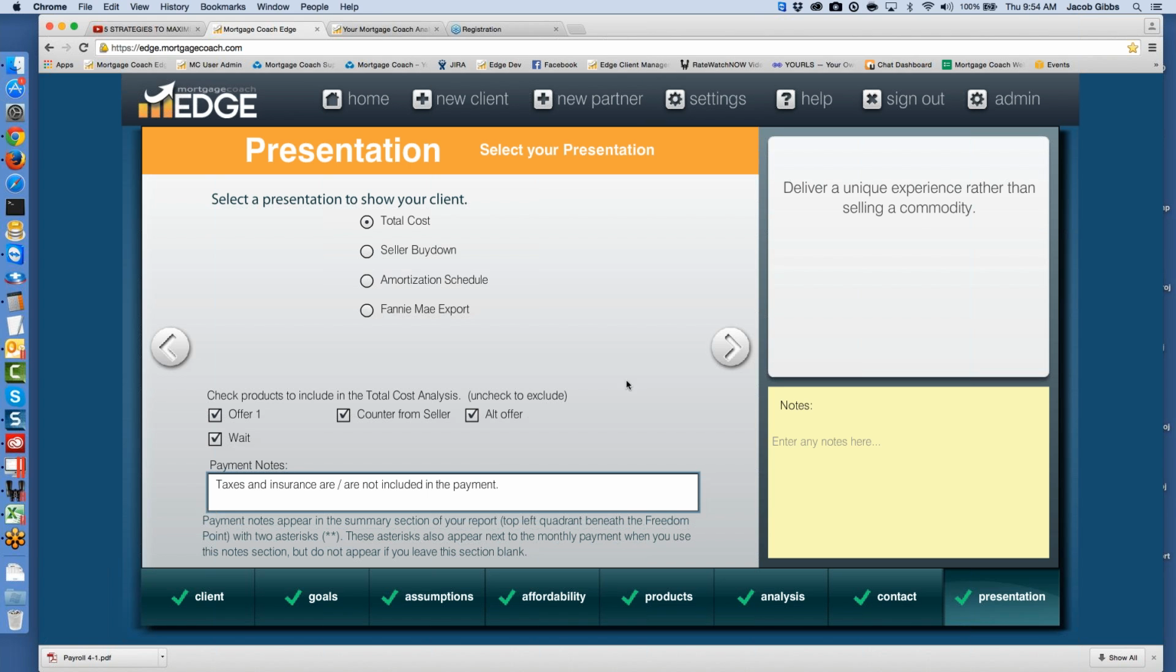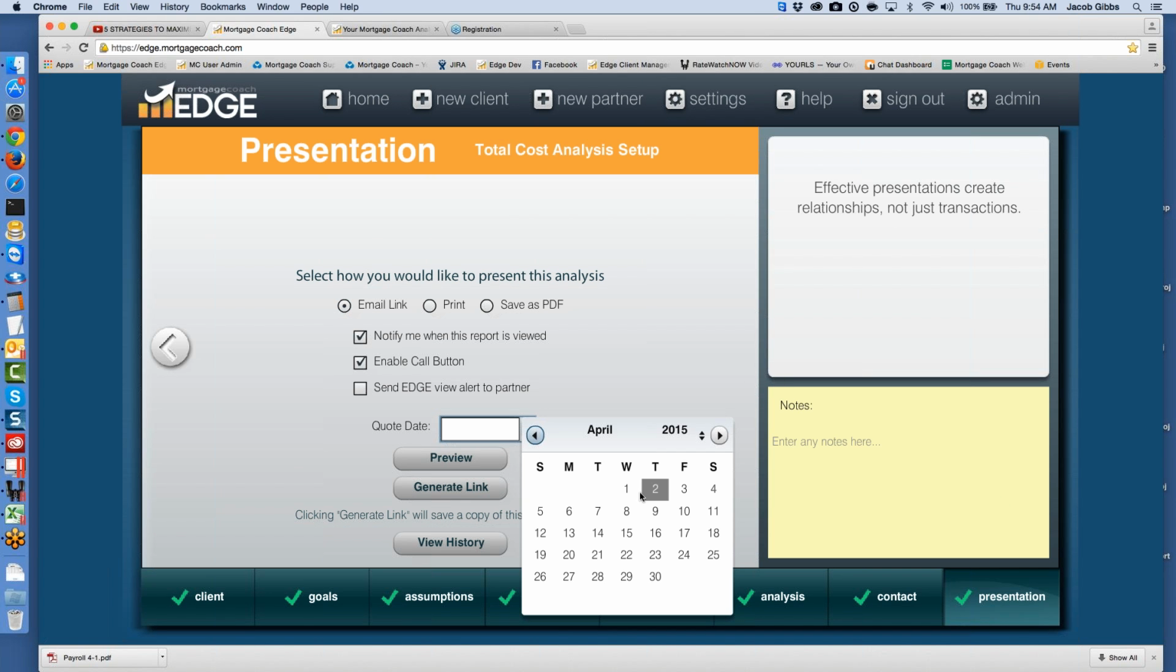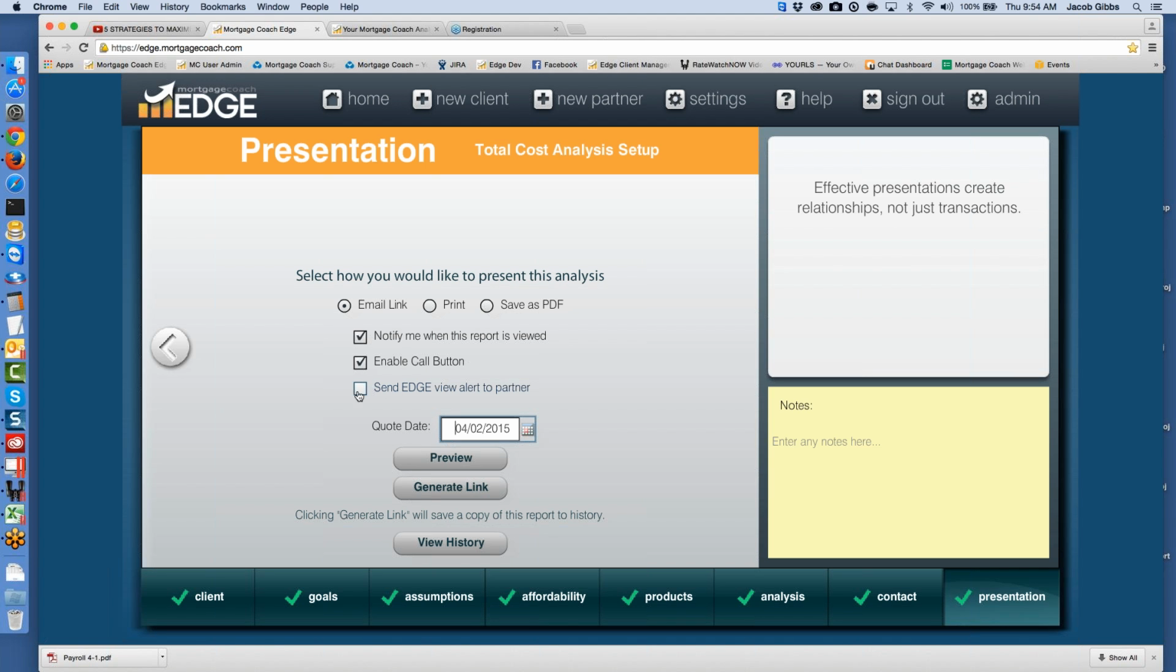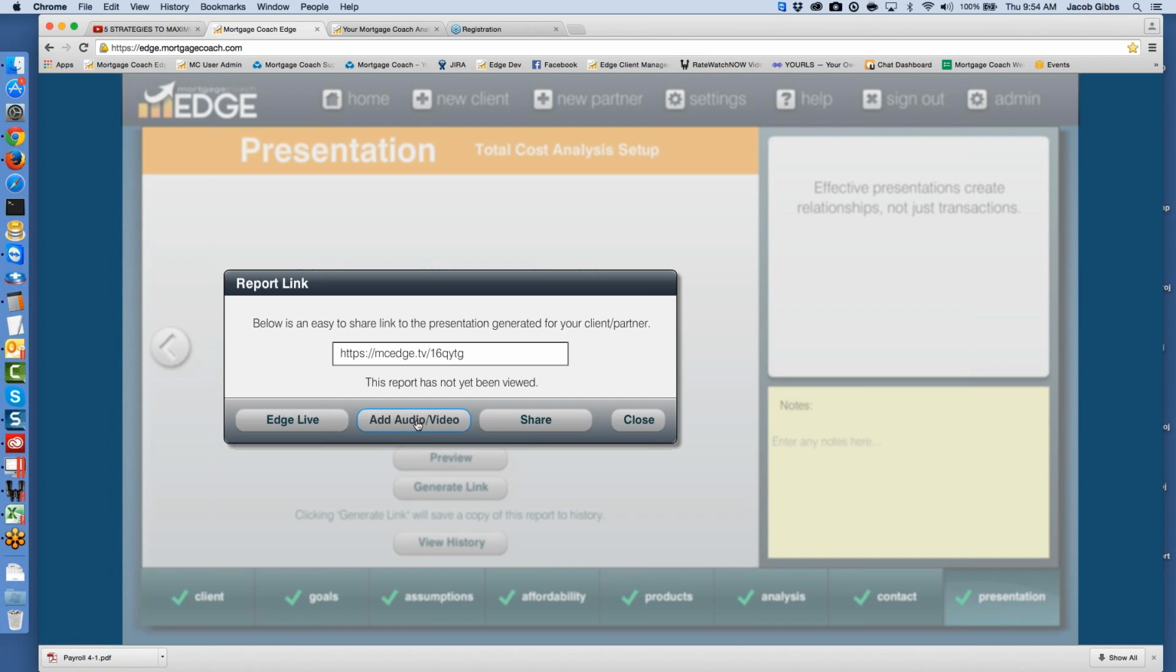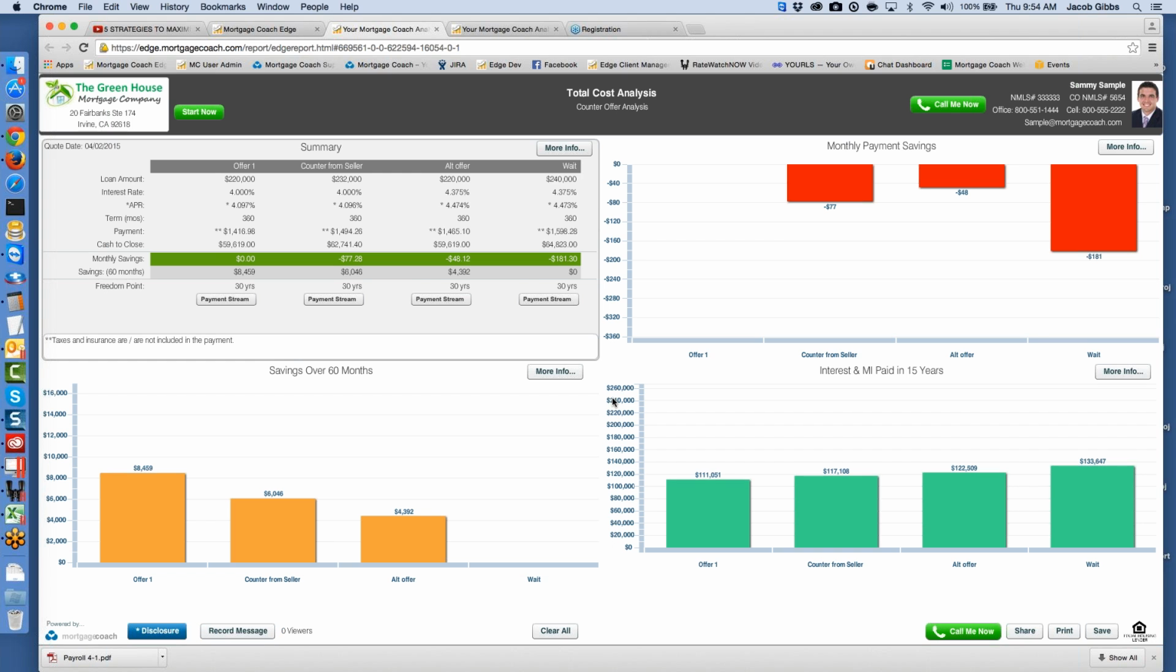But with that said, the next things you would do is just simply get to the end, make sure to modify your payment notes, and go through the same process we did before. Add a quote date. Send a view alert to your partner if you want them to view that, and certainly in this case I would. Generate the link. Add audio video. Record your message and give a brief description about what you're talking about here.